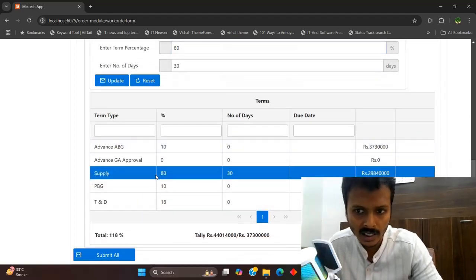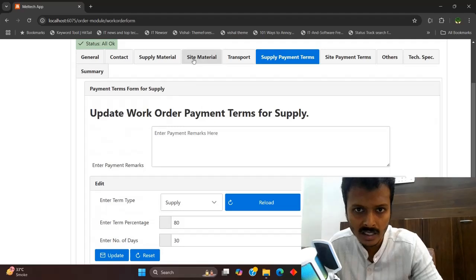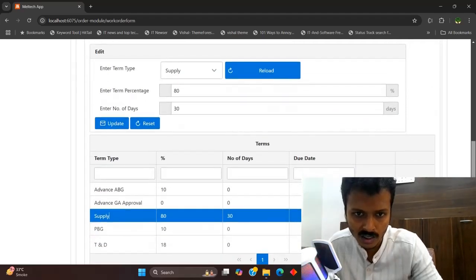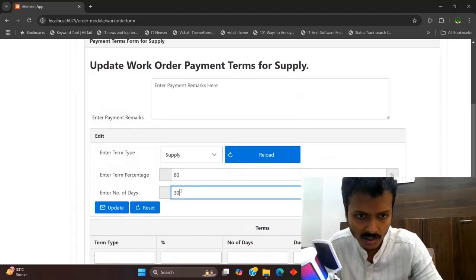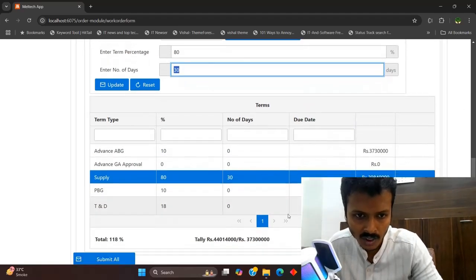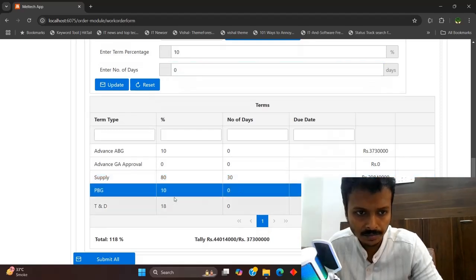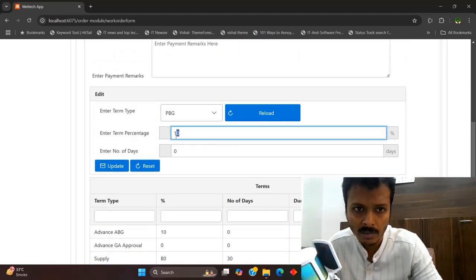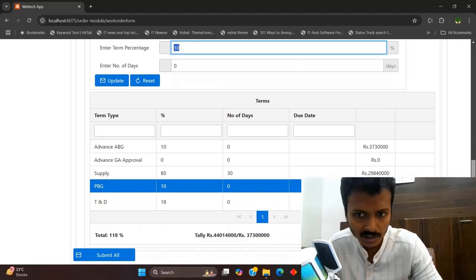Then the supply, again, is the supply material part, or the erection. The number of days, as you can see here, is 80% of the amount to be released after 30 days of erection and commissioning has been done. This is some kind of a payment term. Again the PBG is the performance bank guarantee. Basically, if the project is not delivered on time, then this amount, 10% of the project, will be deducted, and it is again a bank guarantee.